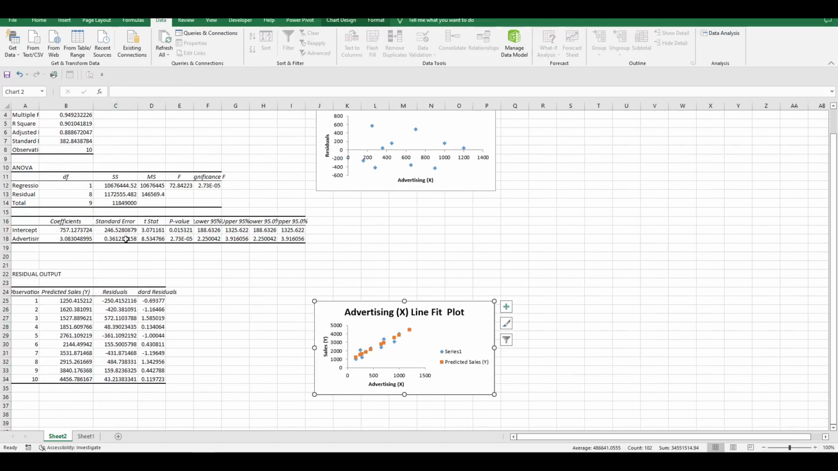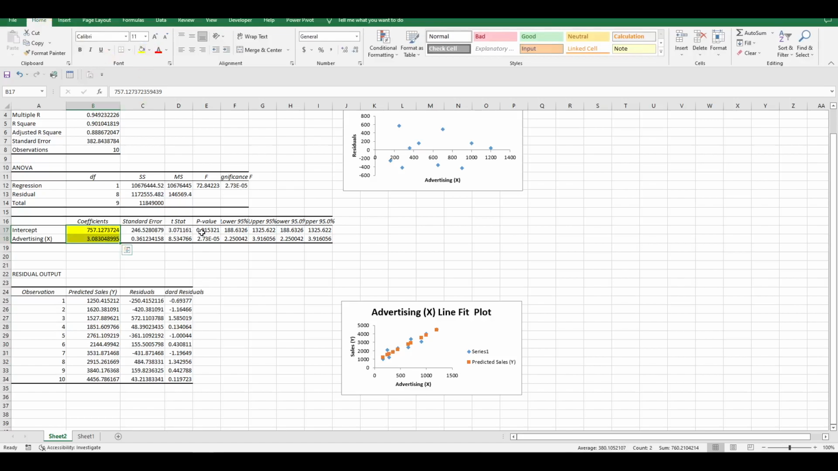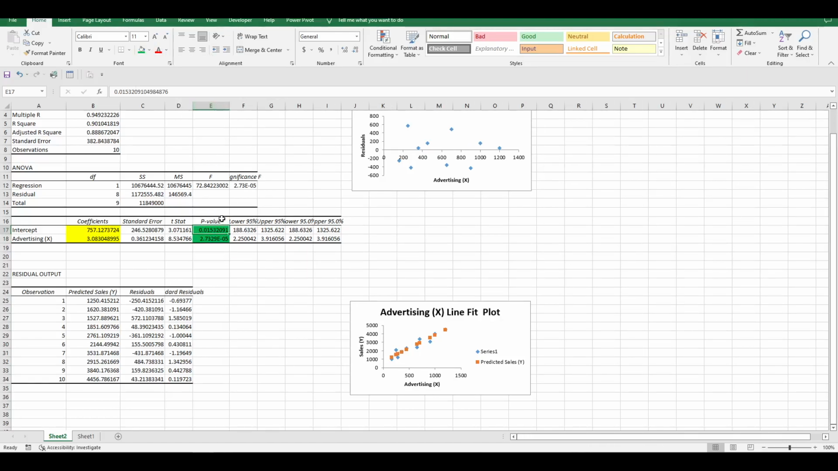Here is the most important part of the output. The value of the intercept is equal to 757 and the value of the slope is close to 3. However, we do not care only for their values, but we care for their statistical significance as well. We can see that the p-value of both variables is significantly lower than 5%. So both the intercept and the slope are statistically significant.